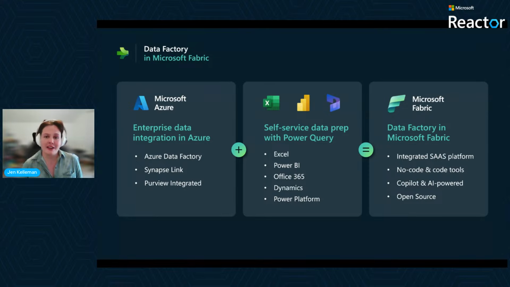Data Factory in Fabric is built on the unification of Azure Data Factory, our pro data integration capability in Azure, and Power Query, our self-service data preparation capability embedded into Power BI, Excel, Dynamics, and Power Platform. Fabric Data Factory offers both low-code and pro-code approaches to data integration. Fabric Data Factory is AI-powered through copilots. Fabric Data Factory integrates open source data integration approaches.